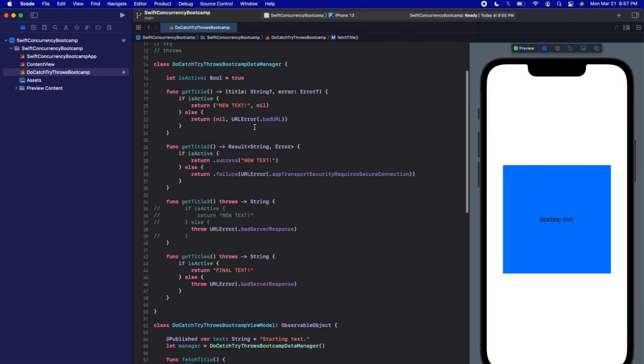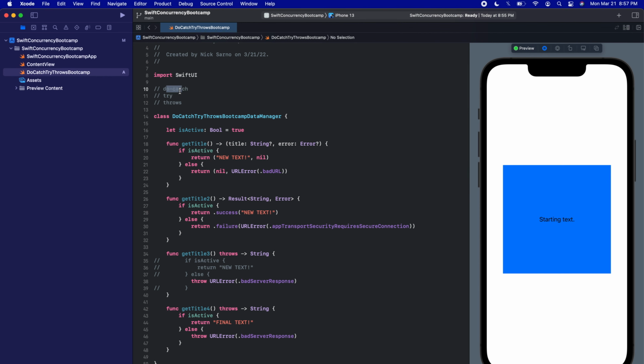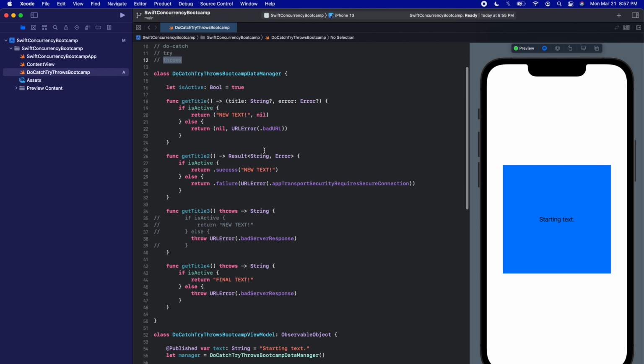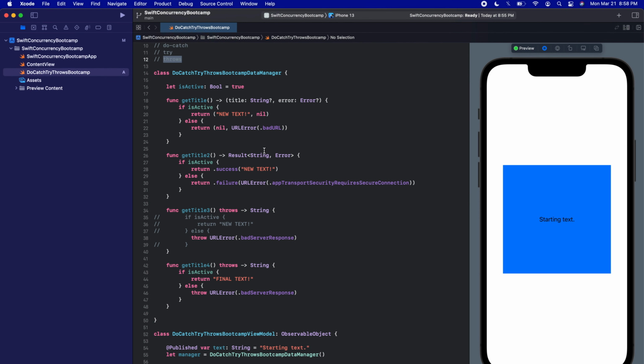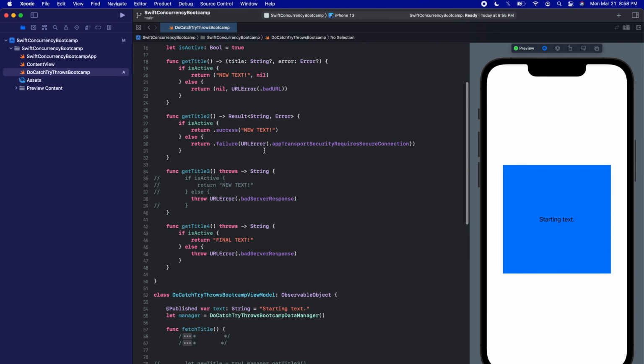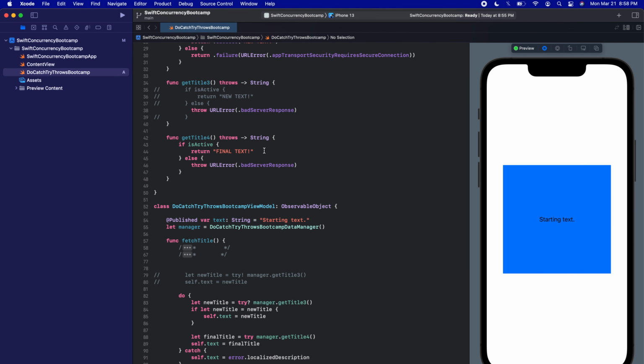So there it is. There you have it. We covered do catch, try, throws, some really powerful stuff here. And in the next video, I think it might be time to actually jump into async await.